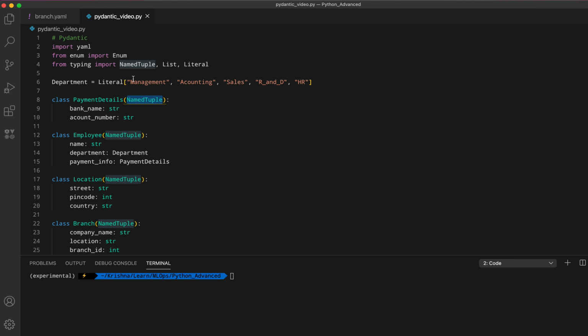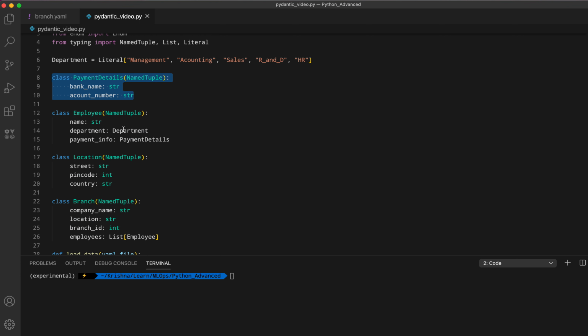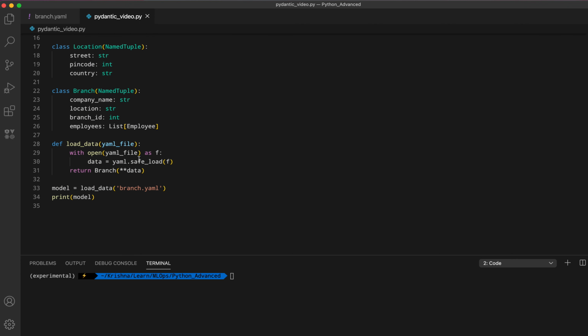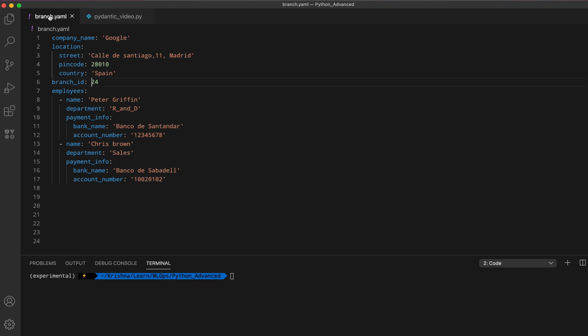I could have used data classes, but just for example, I'm using NamedTuple, and these are user-defined classes, or class builders, that are going to be used to hold some data. They are designed to hold the data, and we have a type hint for each of these variables. Now if I want to load data into this Branch class, I have this data in a YAML file. As you can see here, I have written down the company name, and you can think of this YAML file as your configuration.